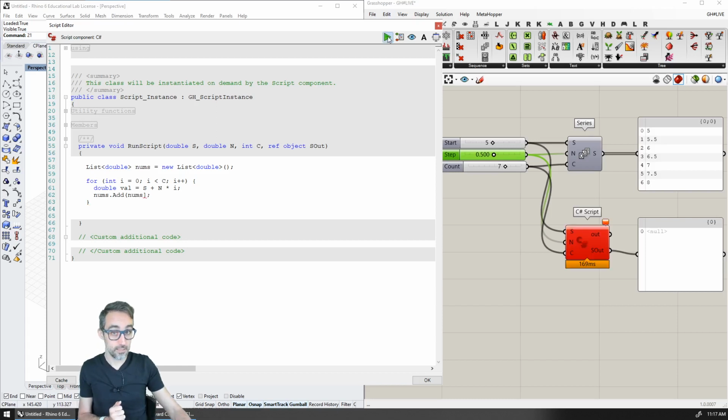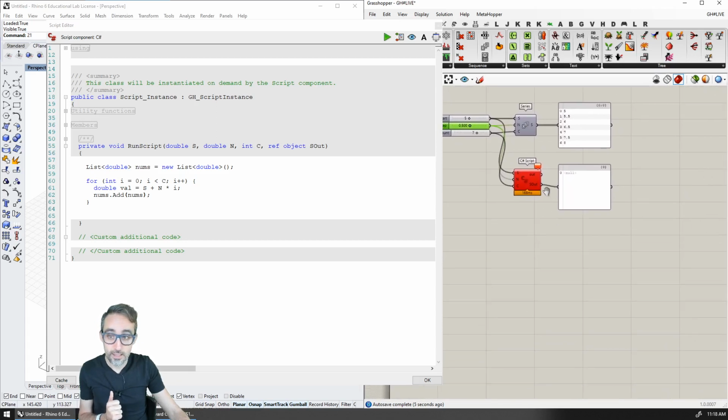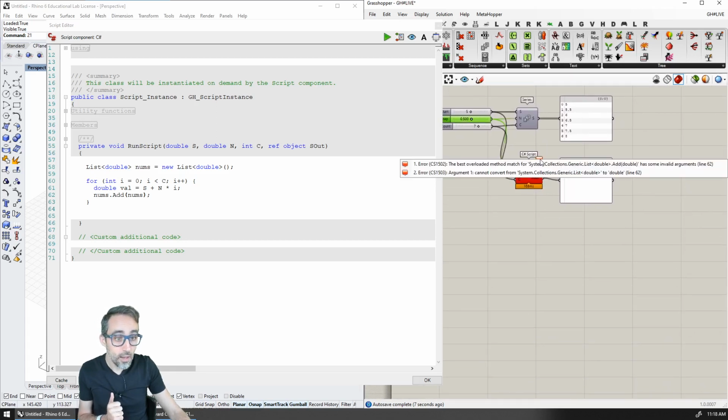Let me see if anything is working. Well, something is not working. Yes, I have a typo here. This should be a parenthesis, not a square bracket. And as I run this, something is not working also. The error is some invalid arguments. What am I doing here? Can I convert from list double to double?